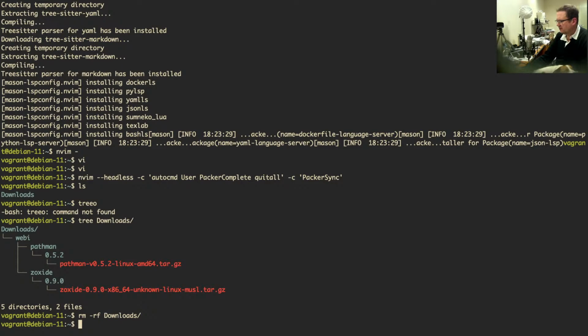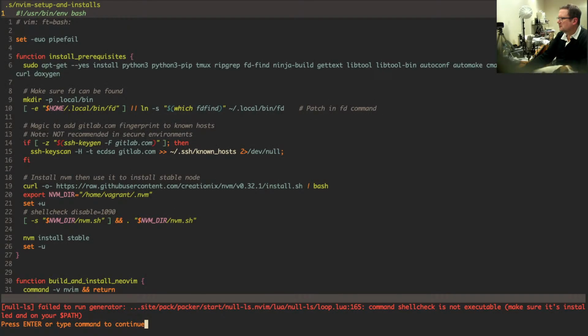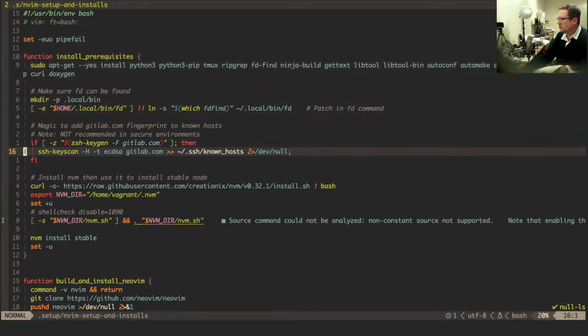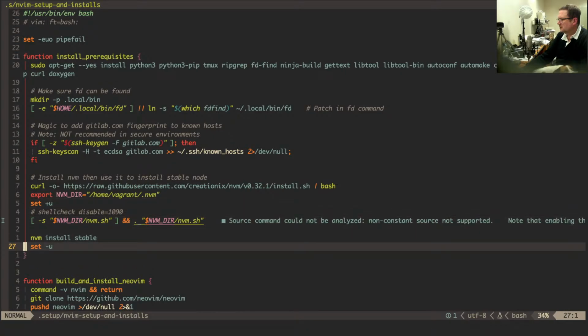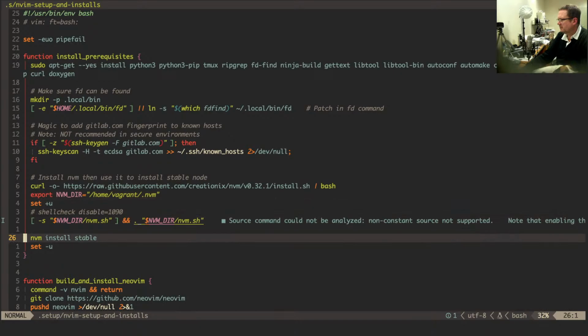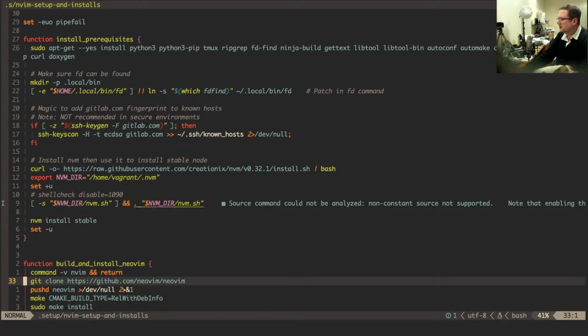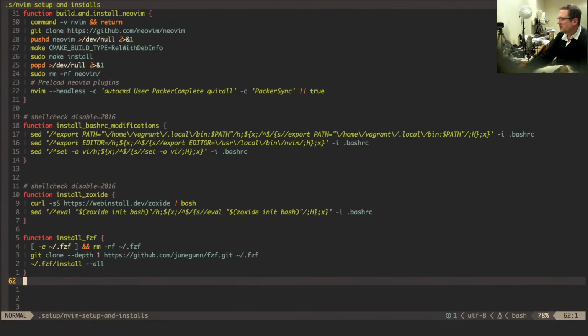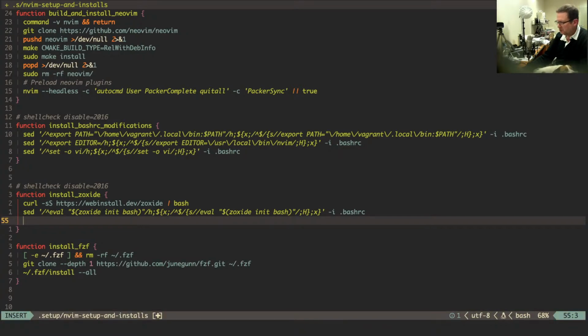So in actual fact, if I do this, this is what I was talking about. This bullshit with set minus u. Also so that this NVM doesn't cause the script to fail. Now then, what have we got here? Right, when it does the install of Zoxide here, it uses that web install. So this should do.